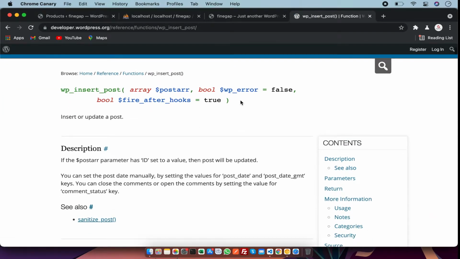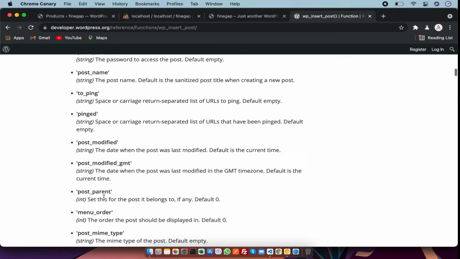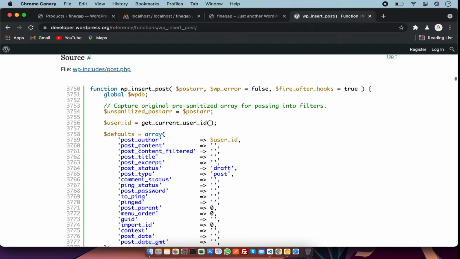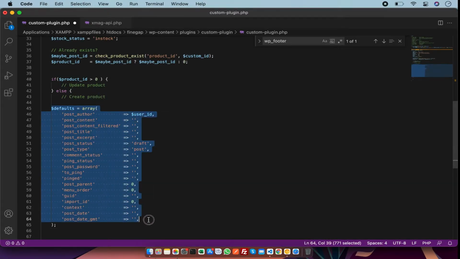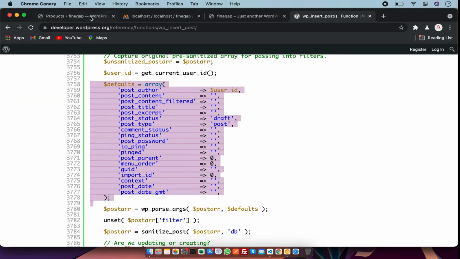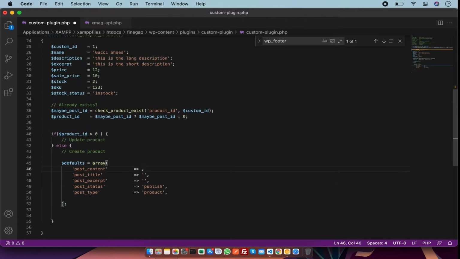So this is the definition and this is the description. So these are all the parameters of this function. You can read it. So in this function I am going to copy these arguments and I will clean them according to my need. I just need these things and I am going to put publish. This is the status of the product and this is the post type. For example, our post type is equal to product. And I will pass all the arguments.